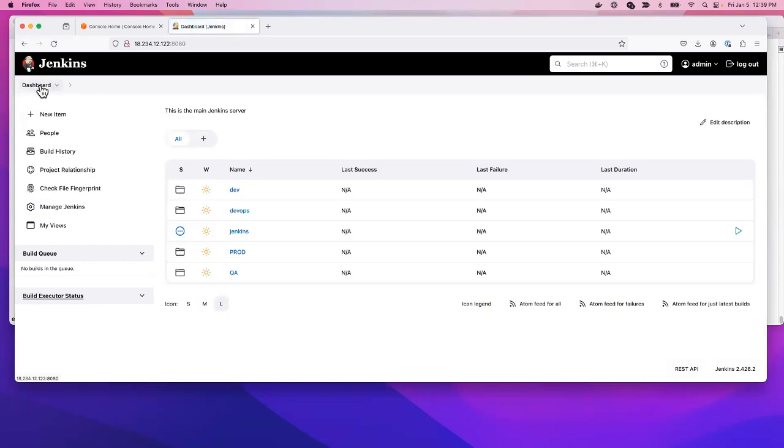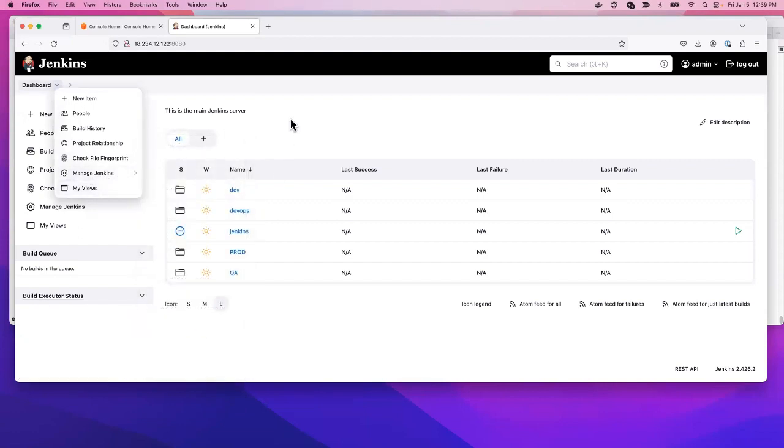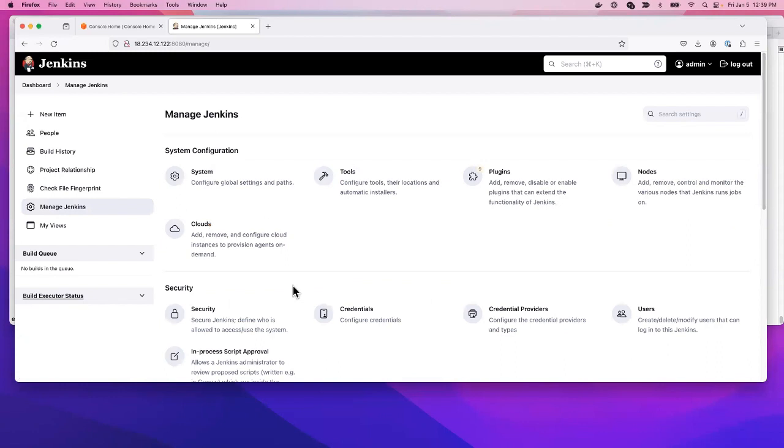You put your mouse on the dashboard here. There's this little drop down menu. It is not this drop down menu, it is this little drop down menu here. You click on it and it will take you again to Manage Jenkins, and you will see everything under Manage Jenkins. But let's look at it in terms of icons. So I will go here to Manage Jenkins.